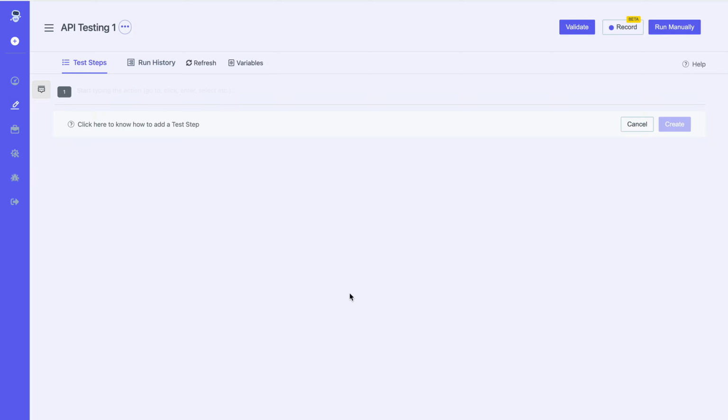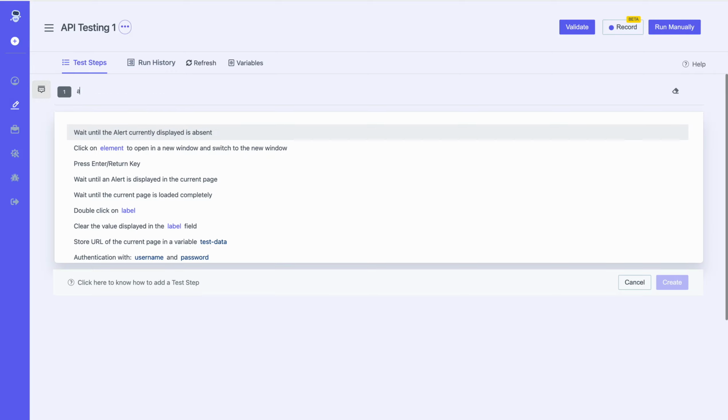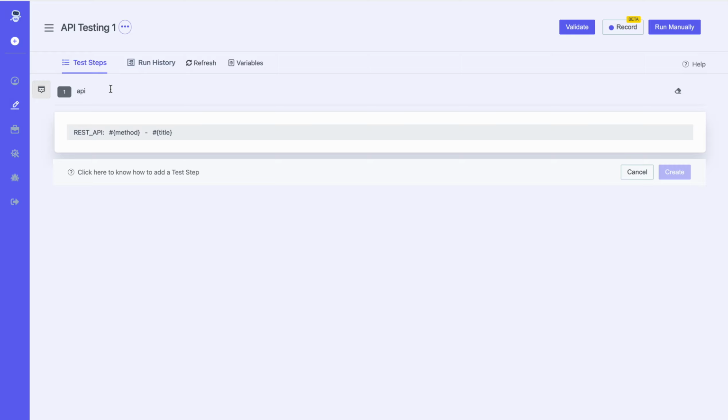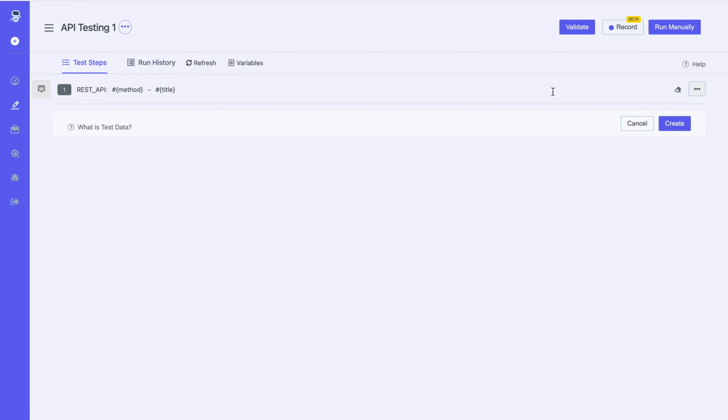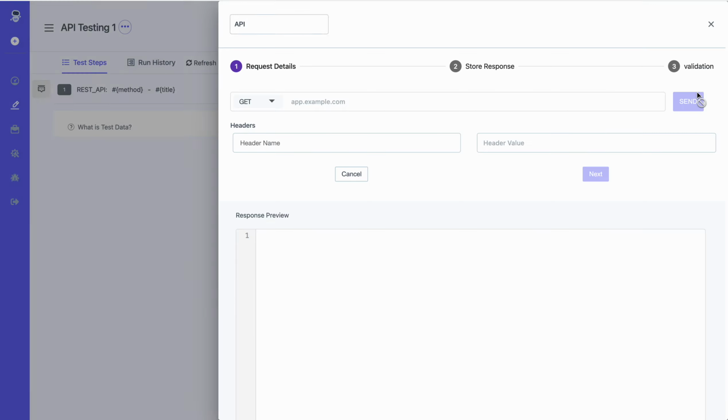So basically, when you want to do any API testing, we have a template here. You can just write "API" here, and you will get the REST API template. Just click it. Now click on the three dots icon on the right side. It will open a window where you can write all the information.